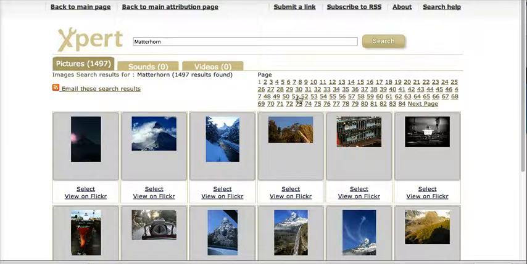So here's one I've prepared earlier, and what you'll get is loads of these little thumbnails of the images, and you'll see here I've got 84 pages of images. So if I don't find what I want on this page, I can go on to the next page and I can keep looking until I find an image that I like.